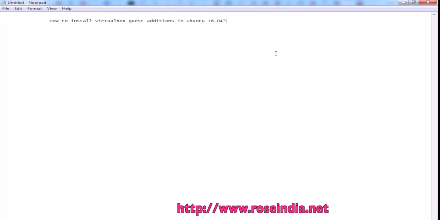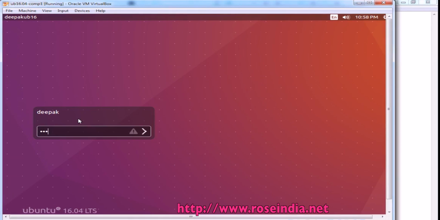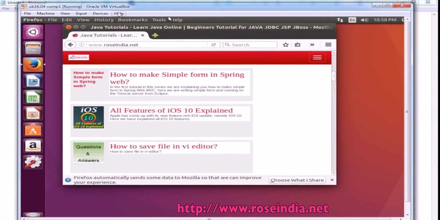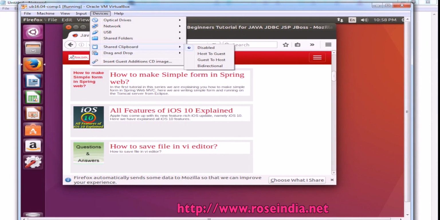After installing the Ubuntu 16.04 LTS, you have to install the VirtualBox guest editions. So in this tutorial, I will teach you how to install VirtualBox guest editions in Ubuntu. After installing VirtualBox guest edition, you will be able to use the clipboard for copying from host to the Linux VirtualBox and from the Linux VirtualBox to the host.